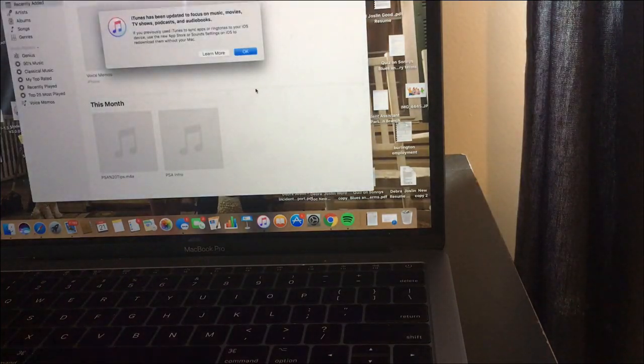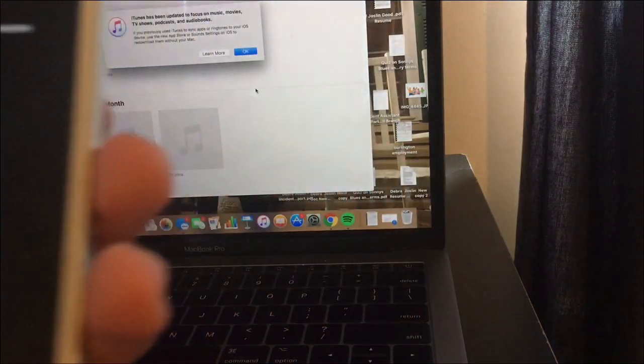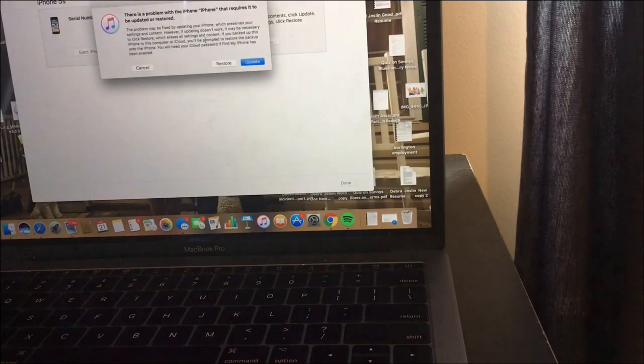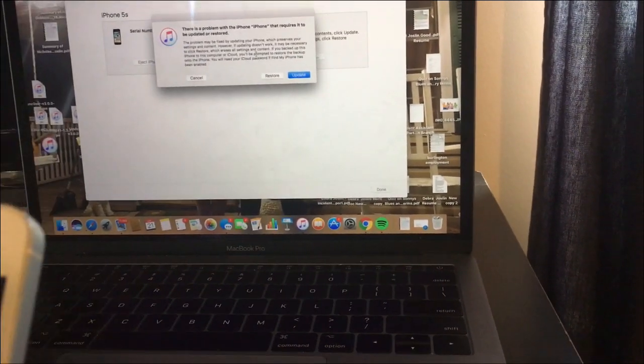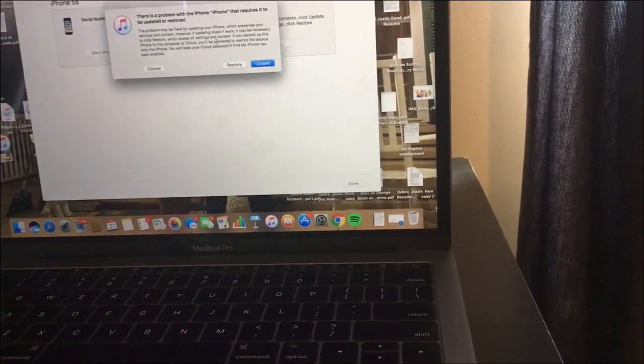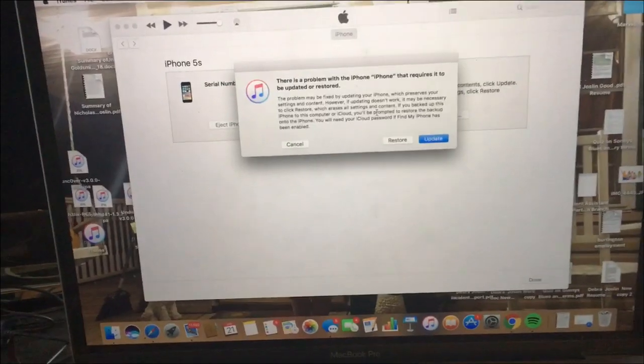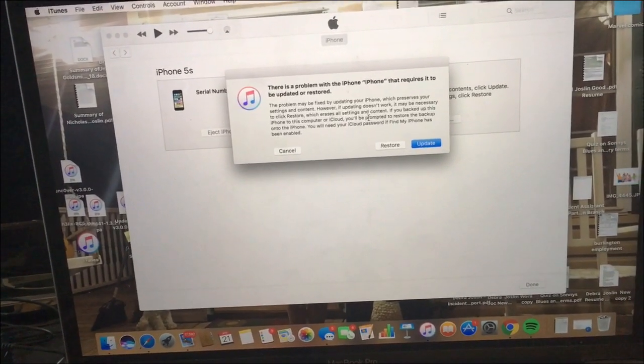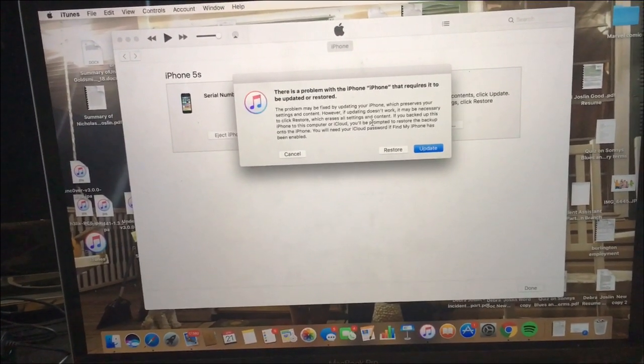Tap on agree, and then let's open up iTunes, and you see you're still in recovery mode. And then focus on movies, tap on OK. There's a problem with the iPhone that requires it to be updated or restored. So we're actually going to tap on restore. This problem may be fixed by updating your iPhone, which preserves your settings and content. However, if update does not work, it may be necessary to click on restore, which erases all settings and content.